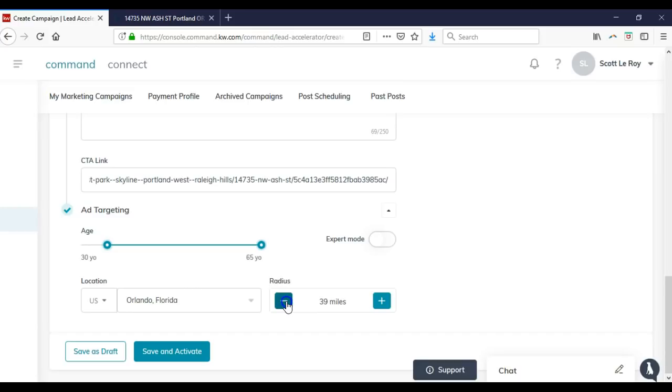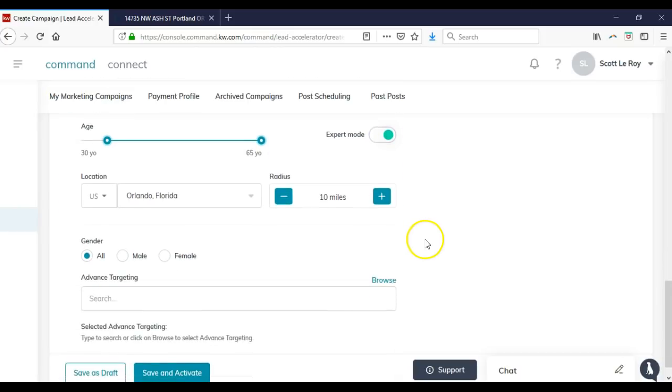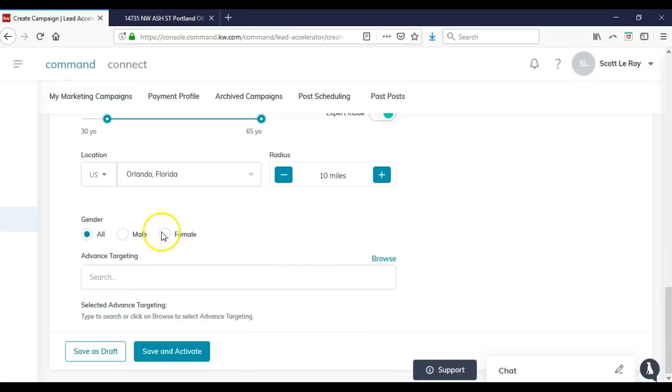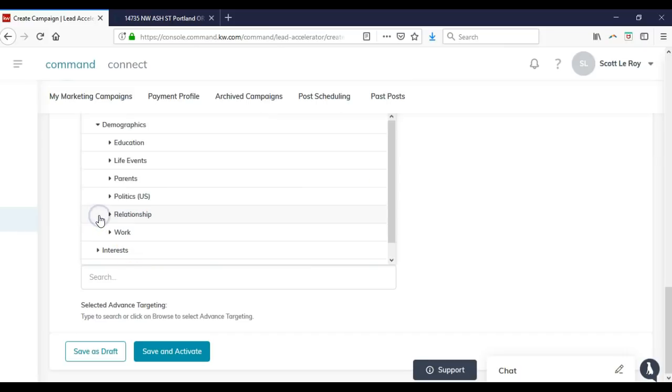So in most cases, you might not want too massive a radius. That's why it starts off at 20 on here. But I'm going to go down to 10, so that way I can keep it very segmented. Now, there's also expert mode on here, where you can go through and specify a couple other items, if you're going after a specific gender, or if you want advanced targeting on here too.